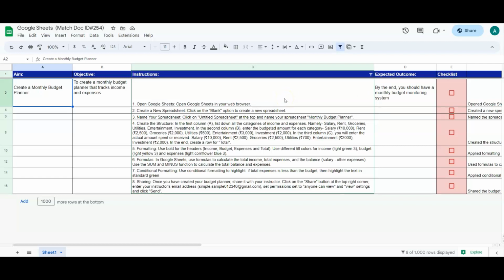First, you're going to open your Google Sheets in your web browser. Second, you're going to open a blank new spreadsheet. Third, you're going to name the spreadsheet as monthly budget planner. Fourth, you're going to create a structure. The structure is mentioned over here.